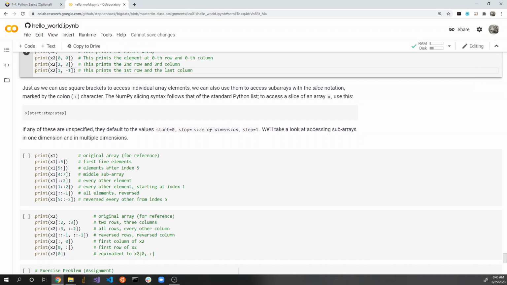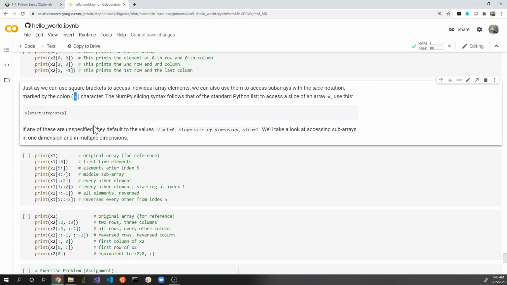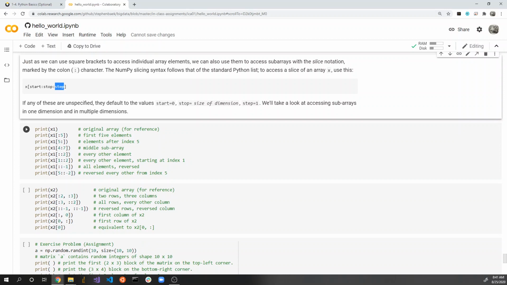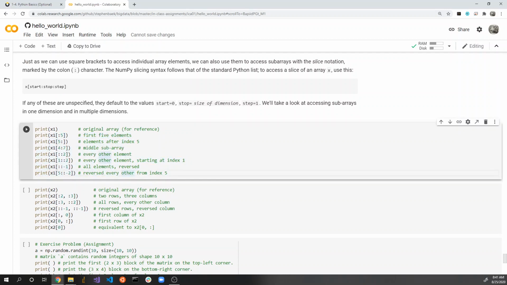You can also use this colon character. Again, this is something I did not explain when I was explaining the lists, and this can actually be quite useful. So you can basically define the range by start, stop, and the step length. So it's kind of like a for loop in some sense, right? Because we have the initial condition, the termination condition, and then the increment, right? So we have a lot of examples over here.